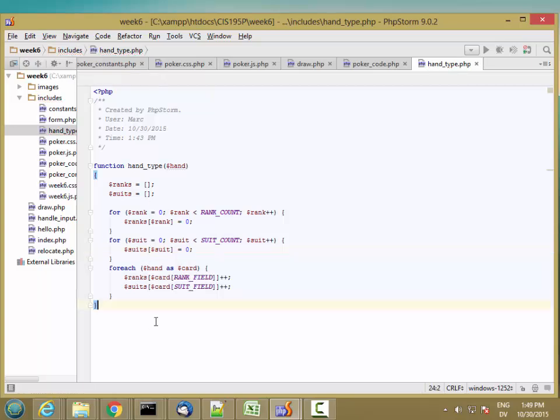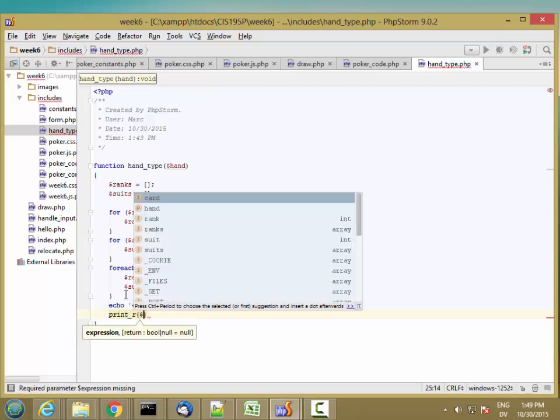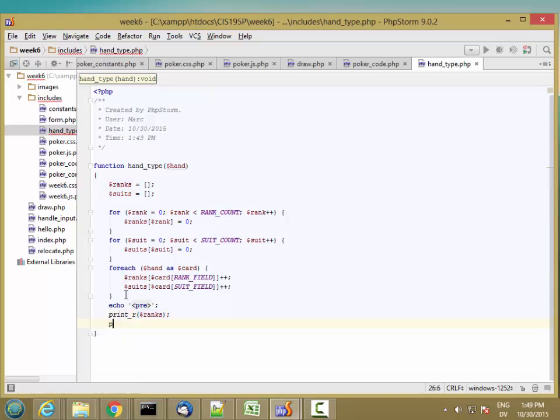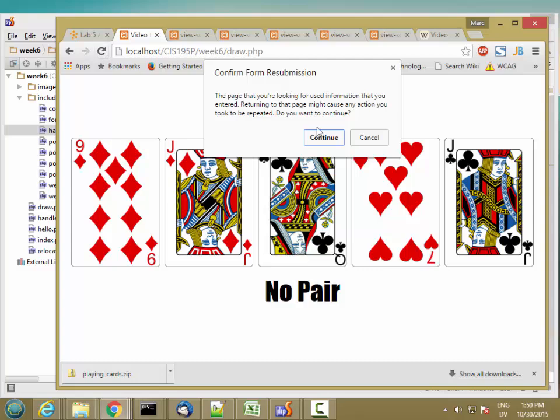Okay. And then for now, I'm going to just echo a pre-tag and then print our ranks and print our suits and then close off the pre-tag so that I can see the scores. So let me go back here and hit reload.